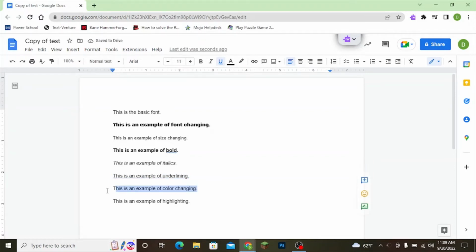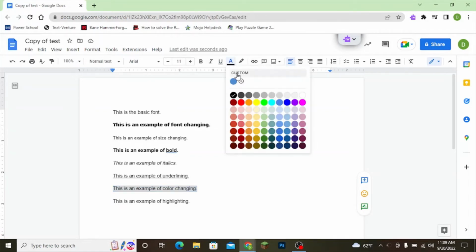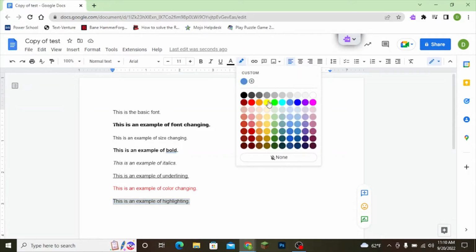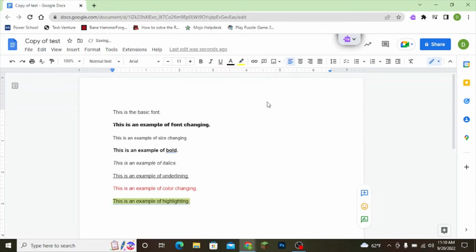The next option is color changing. You select the text you want to change and you go up here to the text color, and then you can pick any color that you want to change it to. I'm going to change it to red in this example. And the last option is highlighting. Again, you select text, you go over here to the highlight color button, and you can change the background color to whatever color you choose.